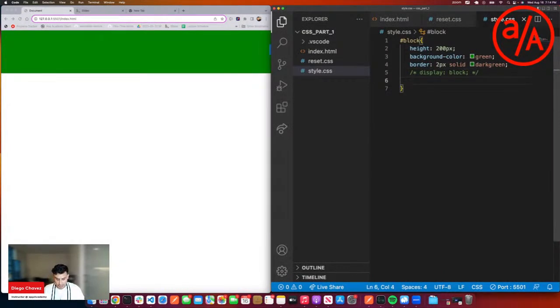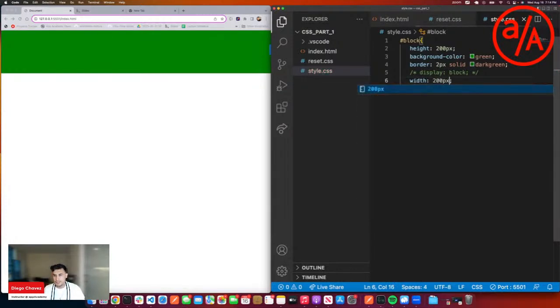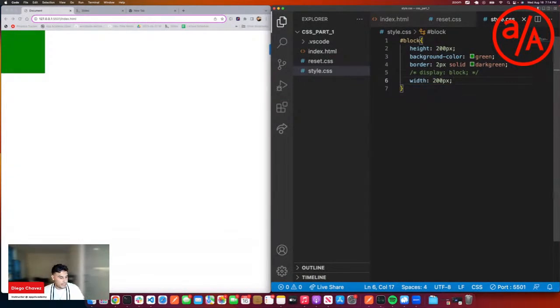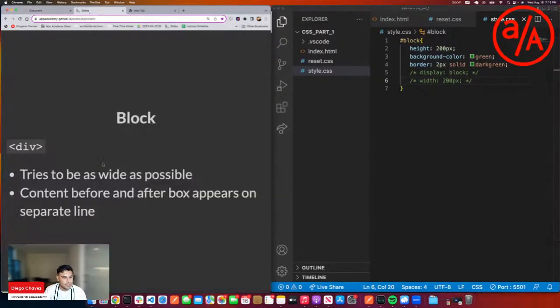But if I do give it an explicit width, like let's say maybe I want it to be a perfect square, it will respect it. So it will, in fact, respect the width if I give it an explicit width. But if I do not, it's just going to follow the rules of display block: try to be as wide as possible.